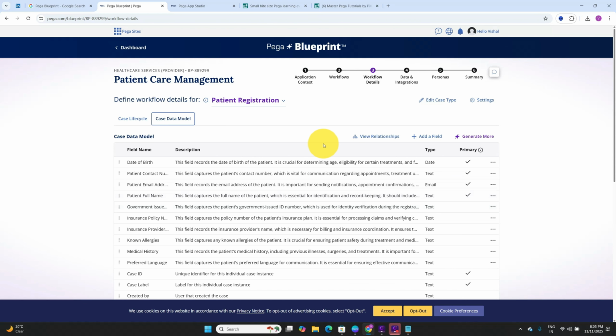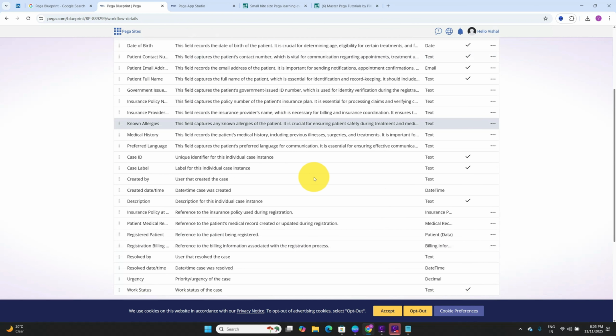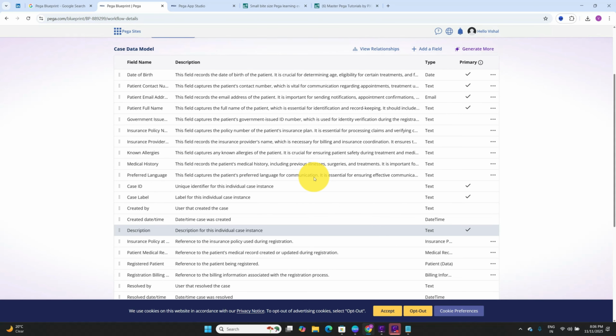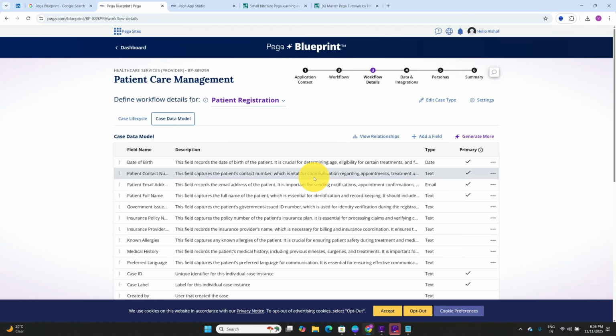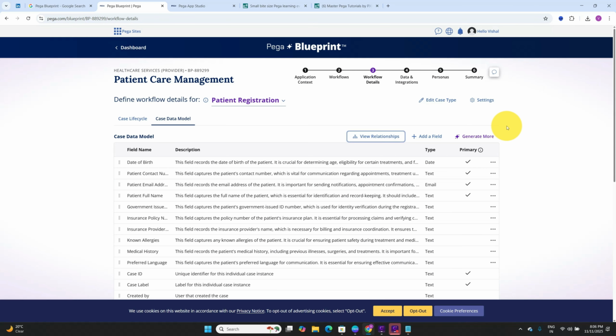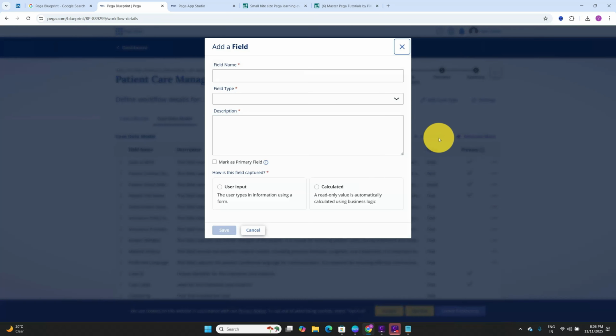Next, move to the Case Data Model tab. Here you'll see a list of fields automatically extracted and created for this case type. Each field is assigned a data type, like text, number, date, or Boolean, and linked to a relevant data object such as patient, contact info, or insurance details. You can click on View Relationships to visualize how this case type is connected to other data objects. This is helpful to understand data flow and reuse across the application. This is a great graphical view of the various data objects connected with a case type. If blueprint-generated fields are not sufficient, you can also add new fields to this case directly from this screen if your process needs more inputs or data capture points.